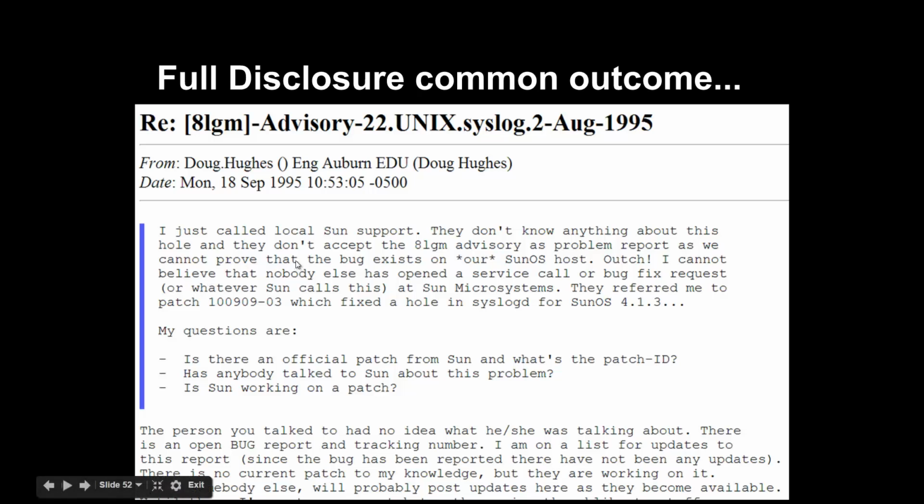But this was all very underground at that time. Sun, the vendors, did not pay attention to these community disclosure sites. And so when people called Sun and inquired about the vulnerabilities, they didn't accept the advisory as a problem and couldn't prove that it exists in their own systems. They just were not on the ball. They had no system to keep track of these as they came up.